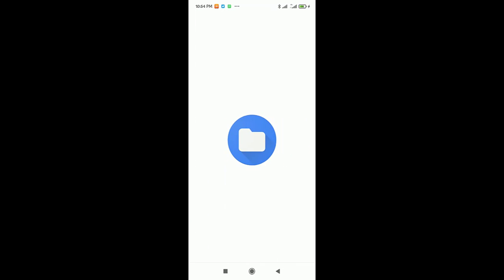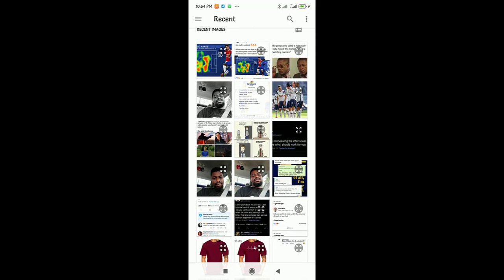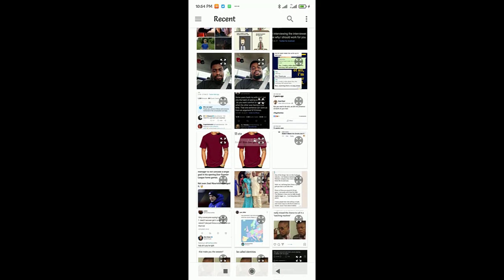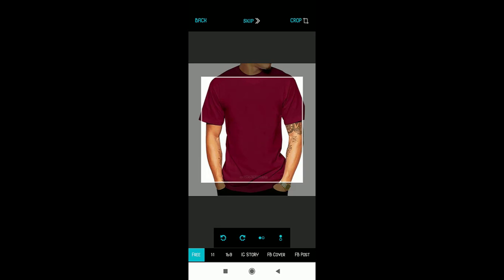The library option is at the top here, so I'm just going to tap on it. It takes you to your phone gallery. I'm doing this on mobile because it's a mobile app, so you can do this on mobile. I'm just going to use this picture. It's supposed to be a mock-up design.